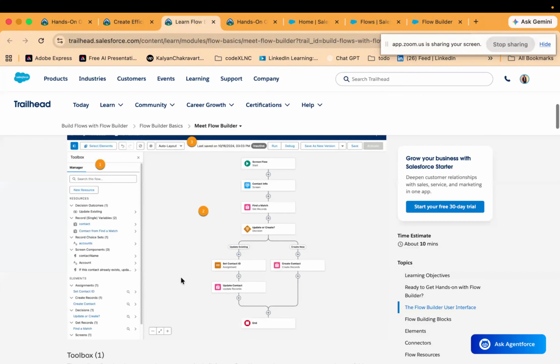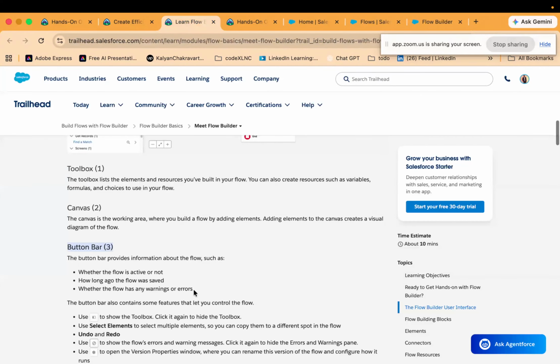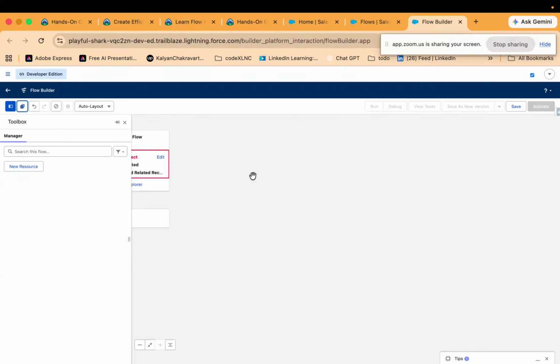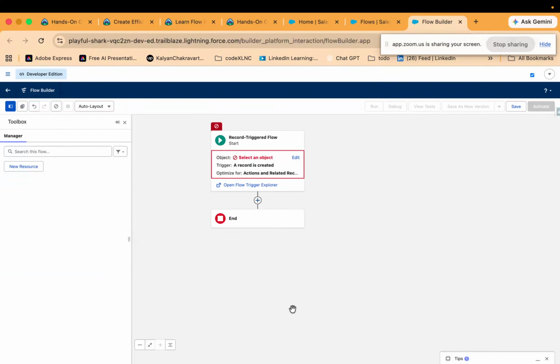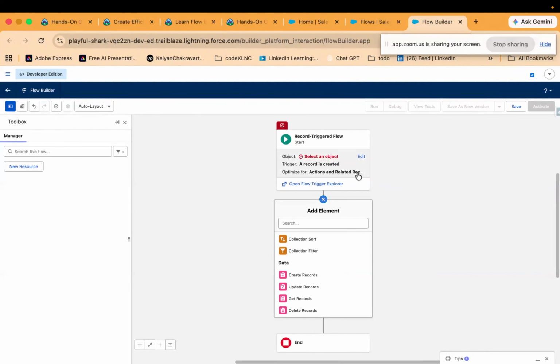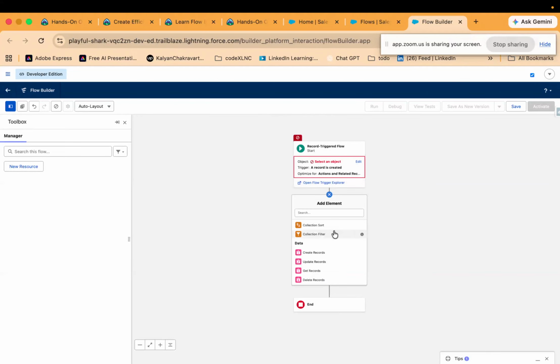Then you have the second section, which we call the canvas, where we start working. It's a working area for us to build the flow. This complete area is a canvas for you. You can add a new element, add connectors, add shortcuts. Like that, you can start working here. You can use this area to build your flow. These are your elements, resources, etc. It's a toolbox, and this is a canvas.